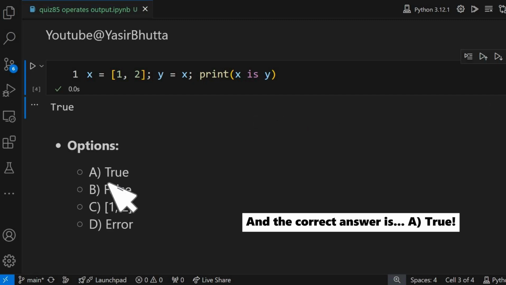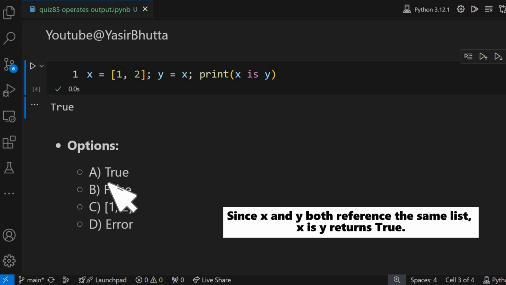And the correct answer is A, true. Since x and y both reference the same list, x is y returns true.